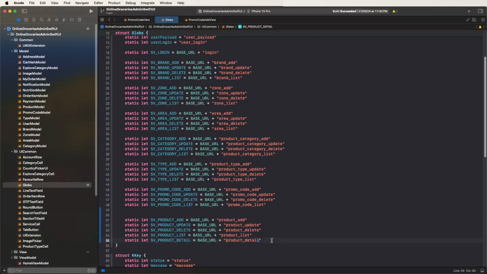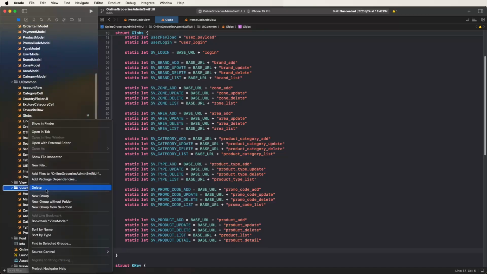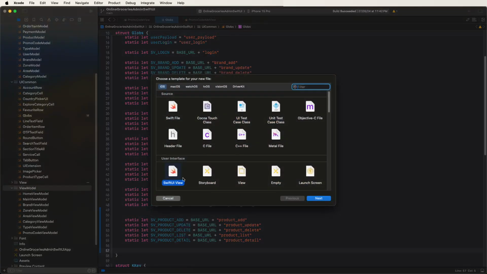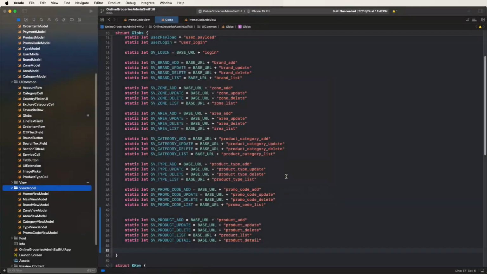Like this. Now we need to create the new view models. Select the new file, select the SwiftUI view and click on next. Now we need to give it the name product view model, and now we need to create.